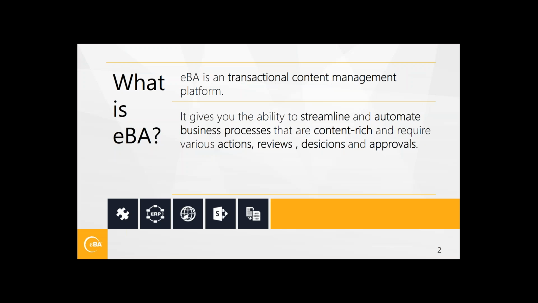eBA gives you the ability to streamline and automate business processes that are content-rich and require various actions, views, decisions, and approvals. Actually, eBA platform can be used for nearly every kind of process that is high volume, manual, and paper-based. We have many different customer use cases in various industries for various departments. One of the key advantages of eBA is the simplicity of the tool, allowing business analysts to rapidly create new processes or change existing ones without the need of IT.